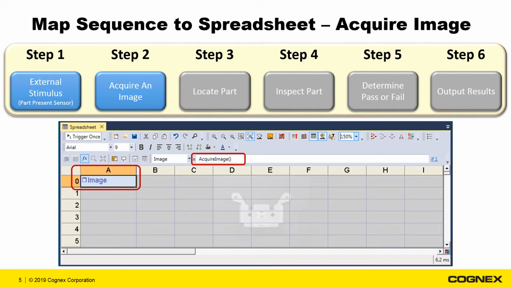Just like in Excel, the expression bar shows us the name of the function and the cell shows us the result. In this case, the small rectangle next to the word image denotes that the data returned from the acquire image function is a data structure of type image. We don't need to know too much more about this data structure other than it's the means by which we get the image into the spreadsheet so that it can be consumed by other vision tools. The structure also contains information such as the X and Y dimension of the image and whether it's grayscale or color. But as I said, these are usually not needed.